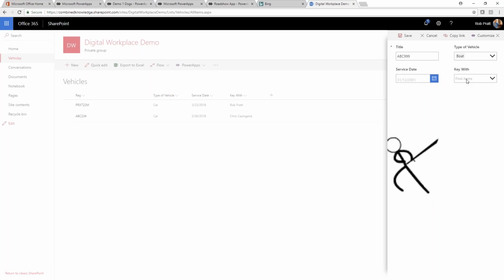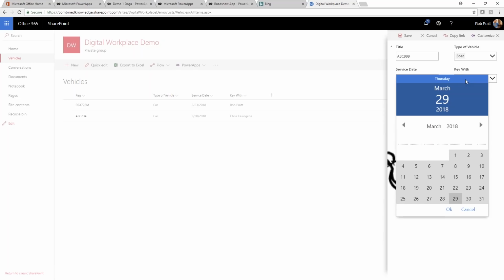So what have we got here? Date picker. What else have we got? We've got two things here: a date time picker, and a user and group column.